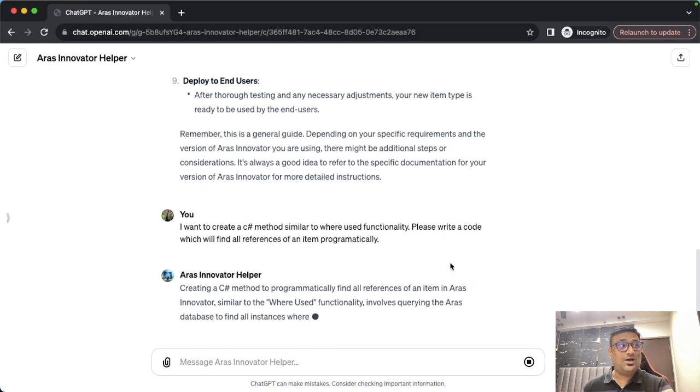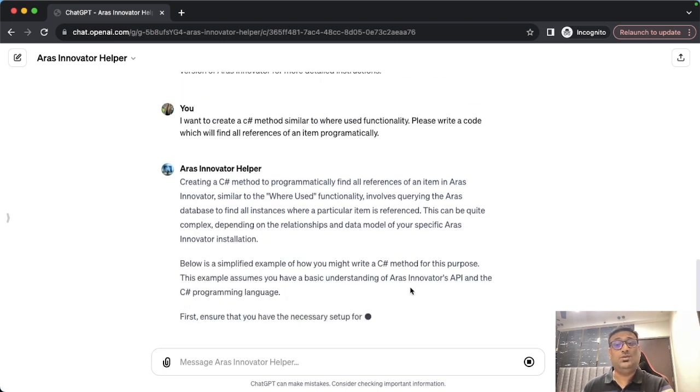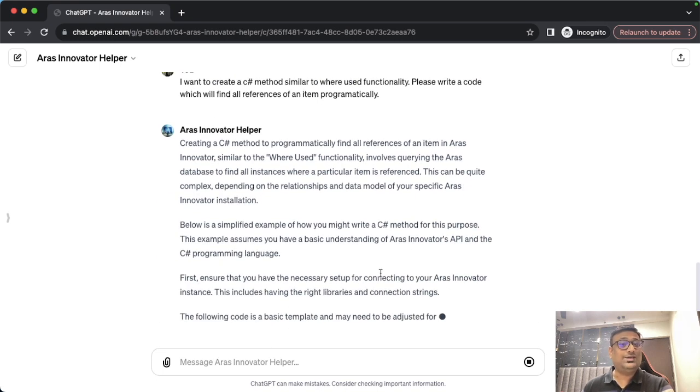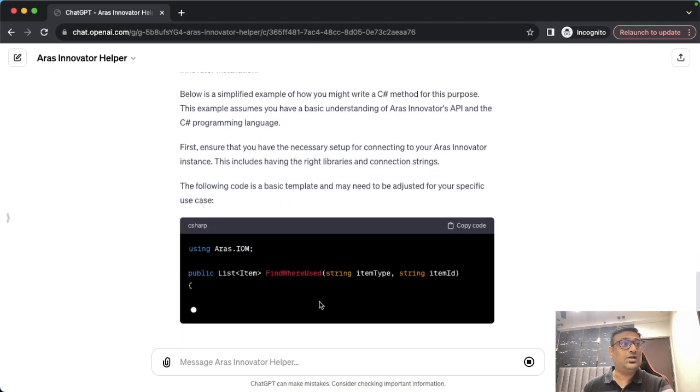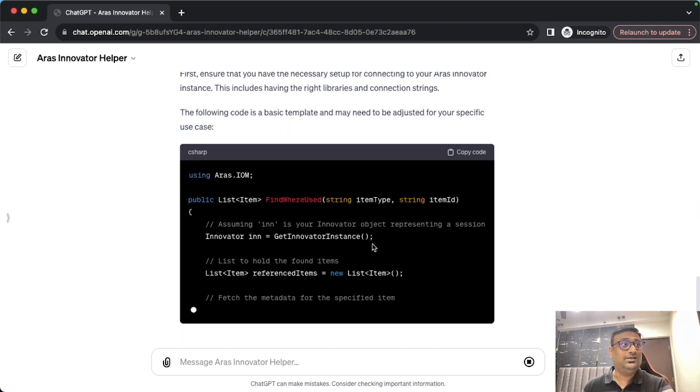And in the next part, we will fine-tune this code, because customization is not a single thing. We need to write the code, or we may need to fine-tune the code. So in this example, we will see how it writes the code, and we will ask the GPT to fine-tune the code which is given by the GPT.